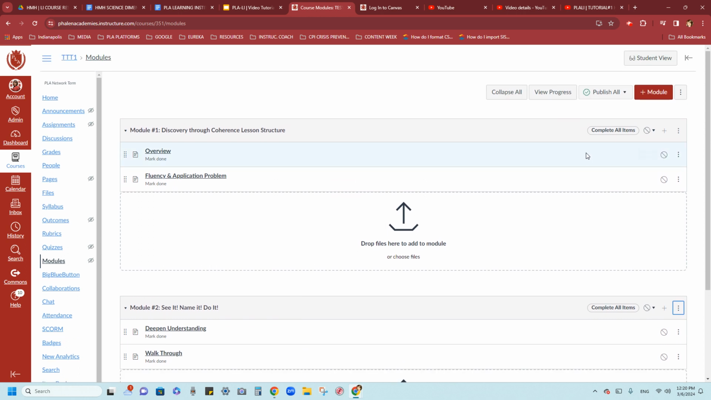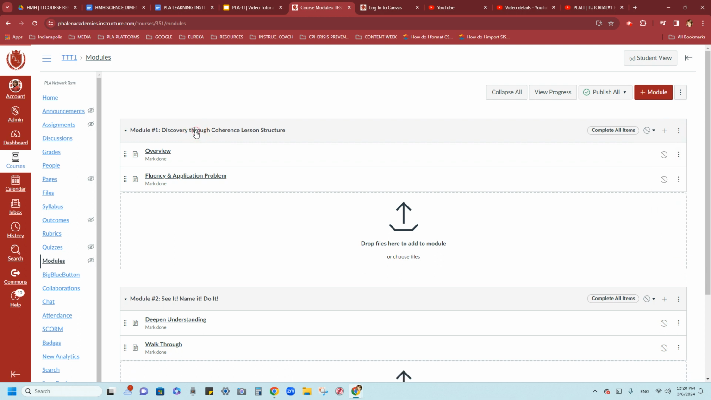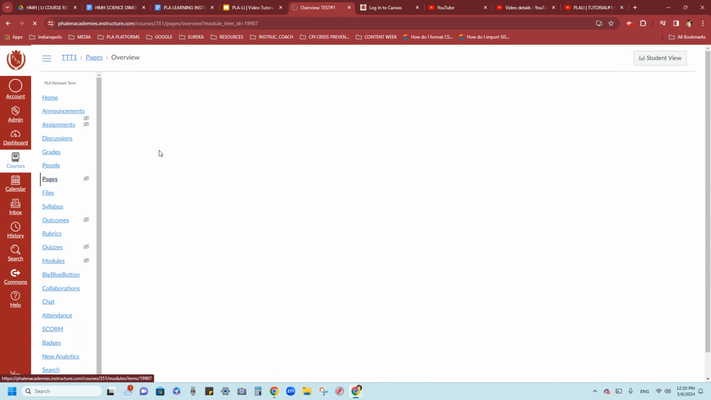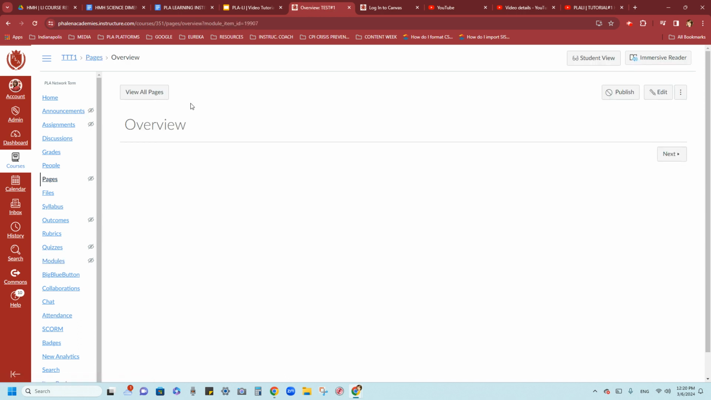So now we need to, we want to provide some information on these pages, right? And so when we click on the information, we want to go to that page. So let's go to the overview. Right now, there's nothing under the overview page. So we're going to click edit.